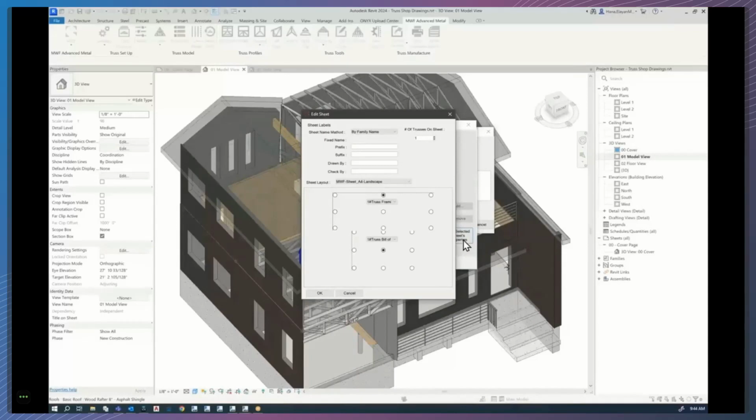And remember the sheet that we just saw? This is how we place these views on the sheet, basically. These are the zones that we just saw. First of all, here is the sheet name method. It's either by family name or fixed name. Number of trusses on sheet is going to be 1. You can also have a fixed name, prefix, suffix, drawn by, and checked by.